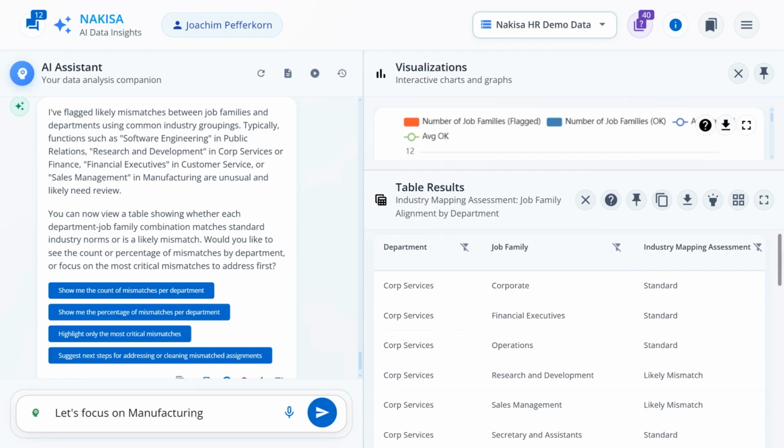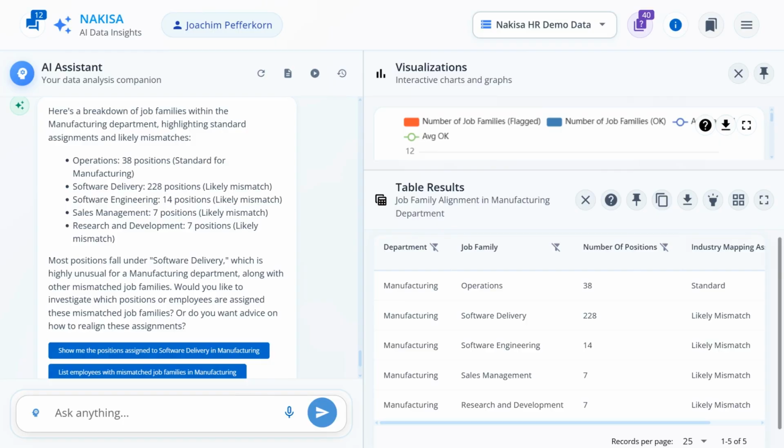For today, let's focus on the manufacturing department. This time, the table only includes job families in the manufacturing department. It looks like outside of operations, most of my job families don't typically belong in this grouping.